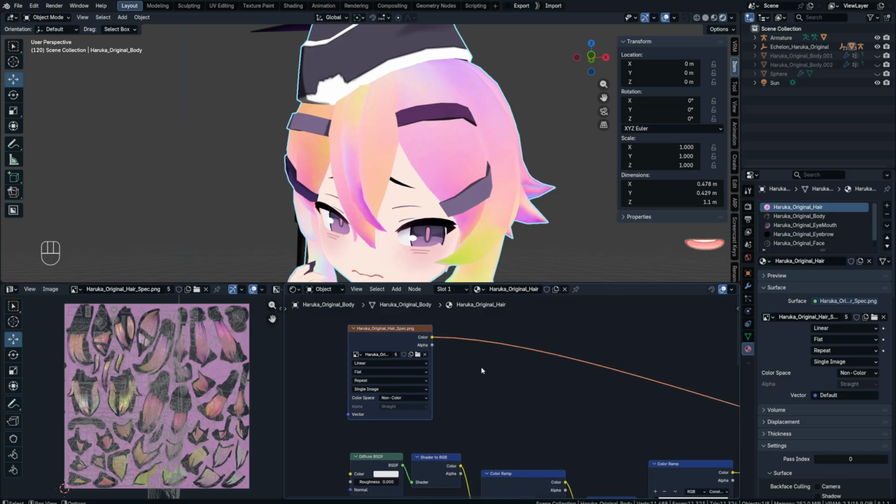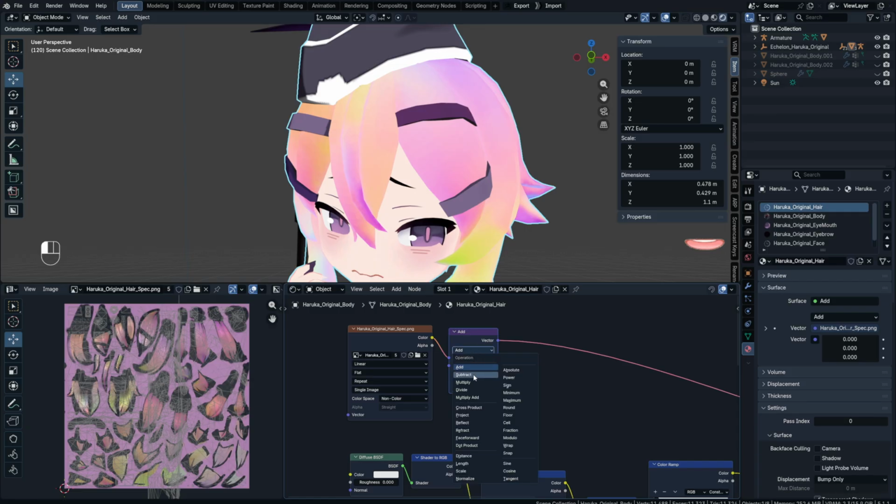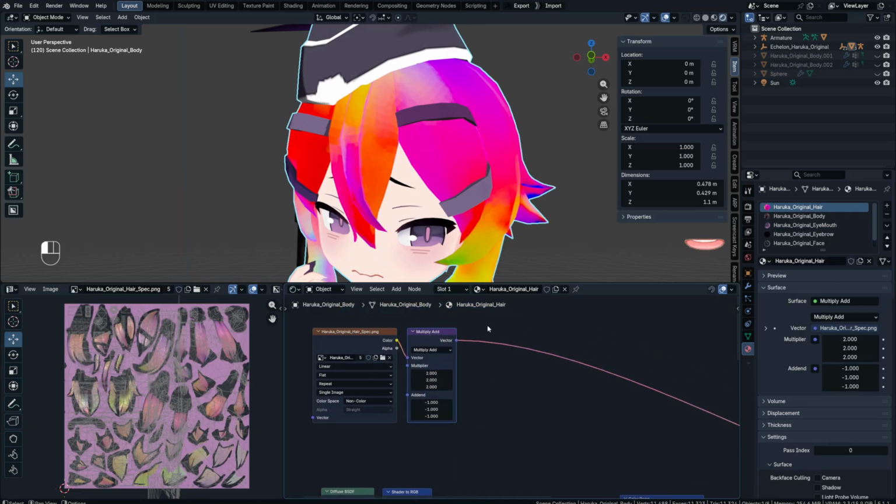The spec texture is a custom tangent map for the model. It stores vector information, and its real value range is from -1 to 1. But since an image can only store values from 0 to 1, we add a vector math node, multiply by 2, then subtract 1, to remap it back to -1 to 1.